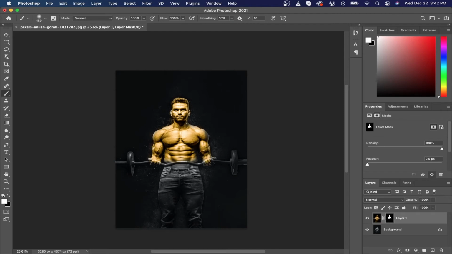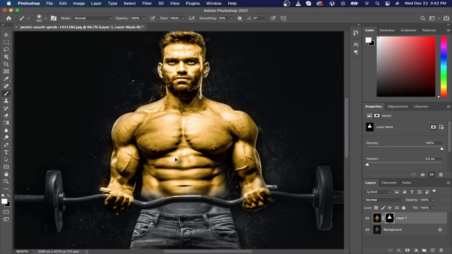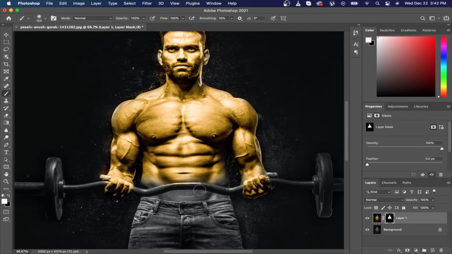You can use the closing and opening brackets to increase and decrease the size of the brush. Okay, you want to zoom in, Command plus or Control plus on your keyboard if you are using Windows. I want to reduce my brush more.